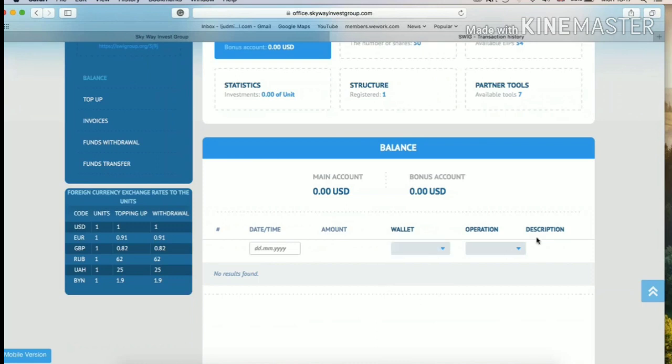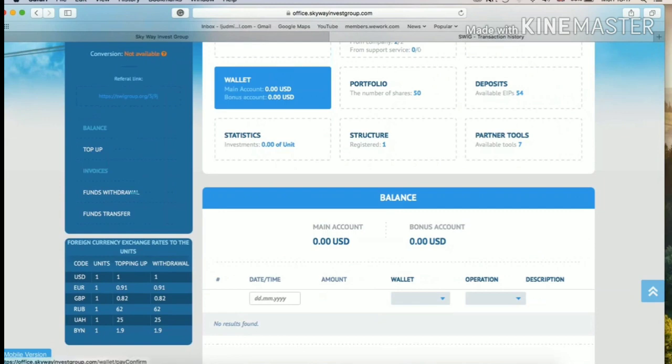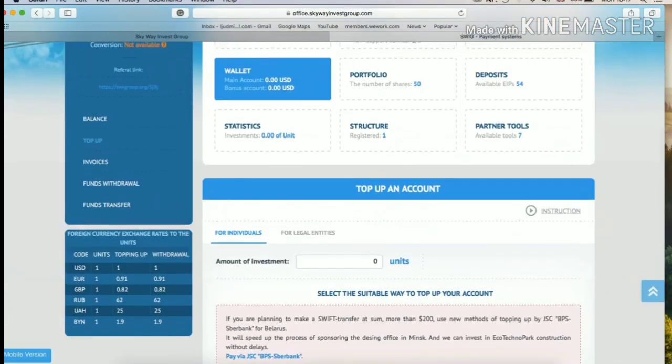Either somebody sends you money or you send some money to someone else. So all operations will be available here. Then you click on top up. You use top up when you obviously want to top up your account.